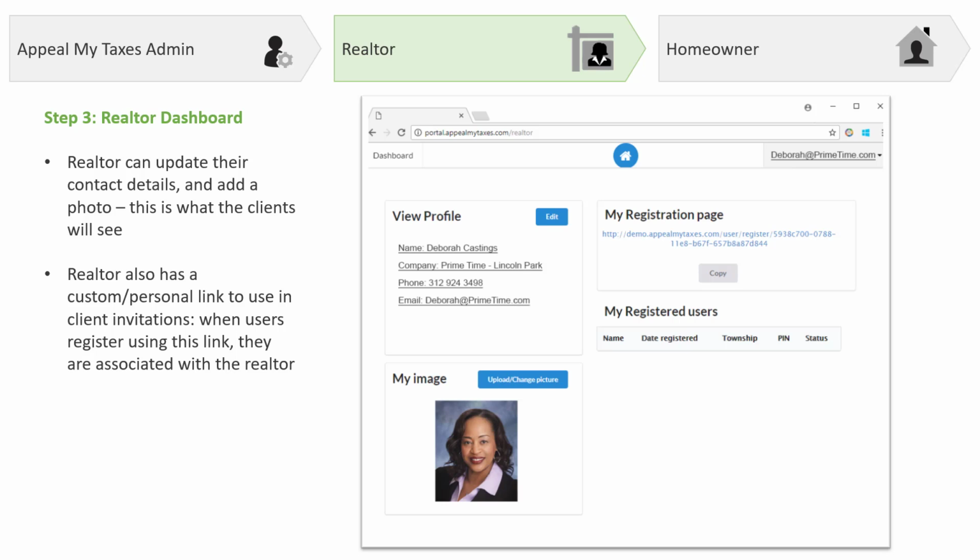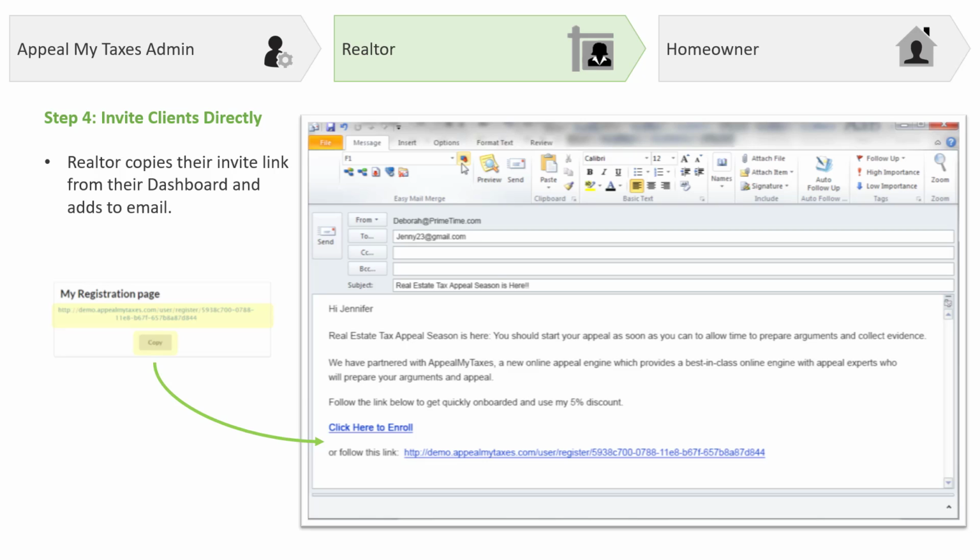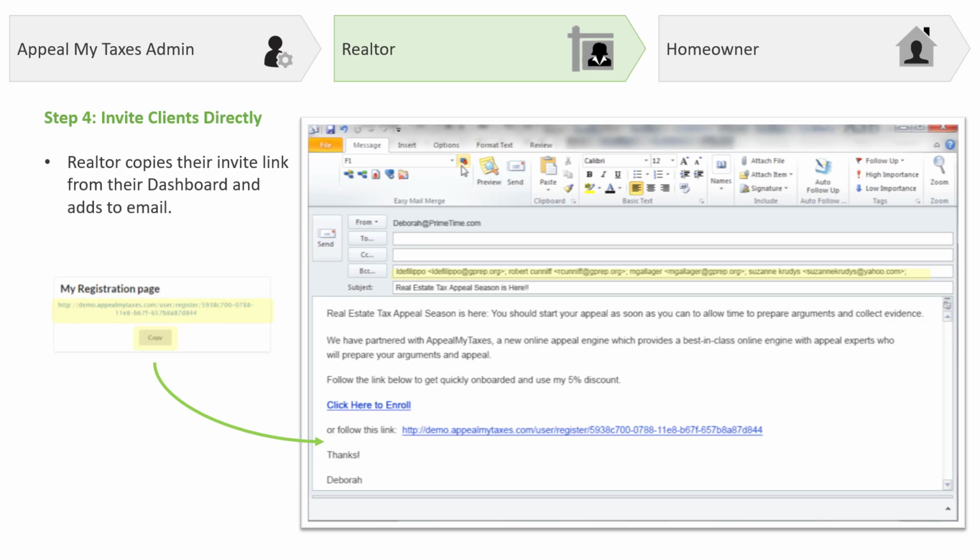You can either press the copy button or copy and paste that link and send it out to either an individual in a directed email, or you'd be able to send it out blindly to your entire database. Now, one of the important things to realize here is that appealmytaxes.com is not asking you for your client list. You are completely in control of sending out this information.